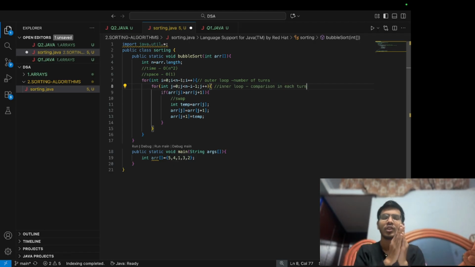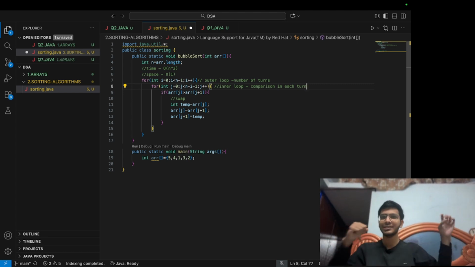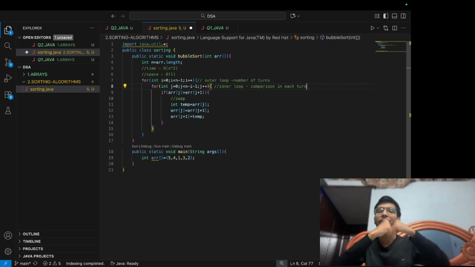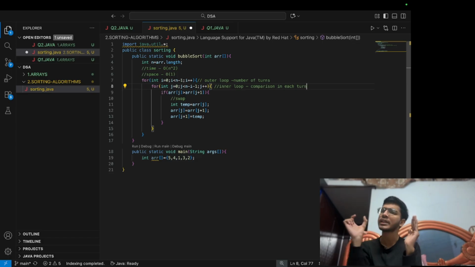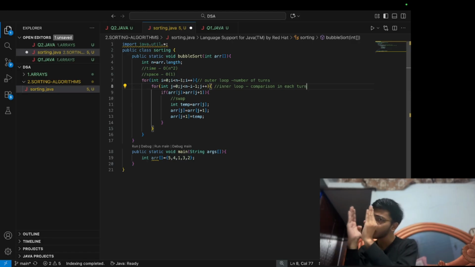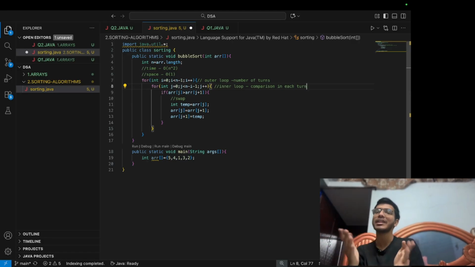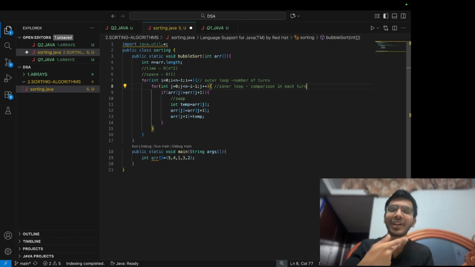Here you can see that initially we are comparing all the elements, like if there are 5 elements we will compare all the 5 elements. Now in the second turn we'll compare only 4 elements, because I already know that the last element, present at the end of the array, is already sorted. In the third turn I will compare only 3 elements, in the fourth turn 2 elements, in the fifth turn 1 element. Like this my sorting will work.